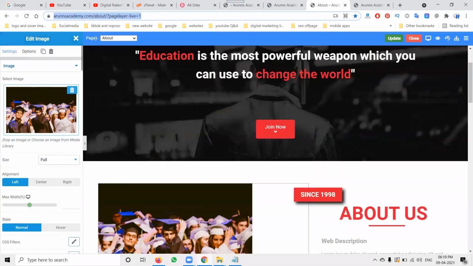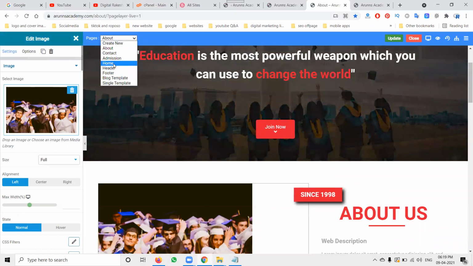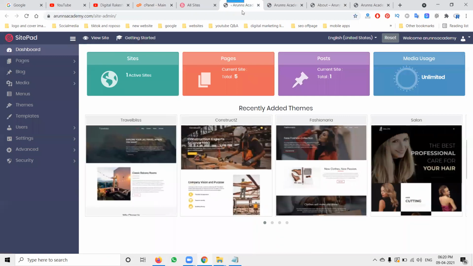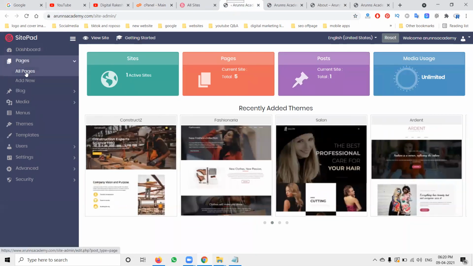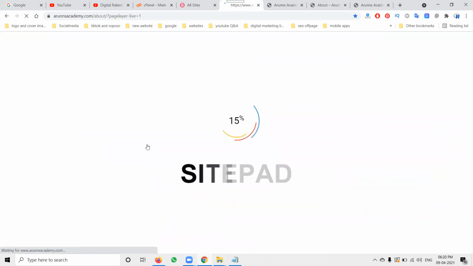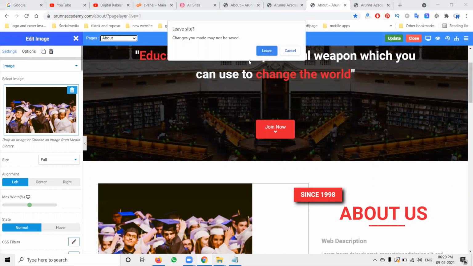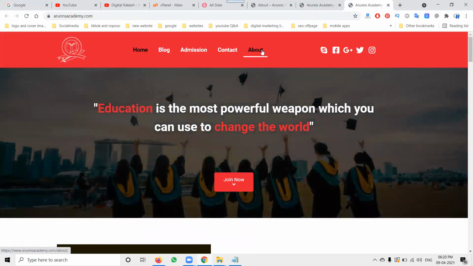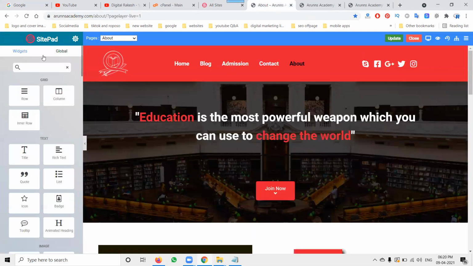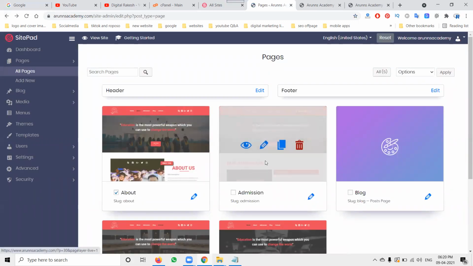Here, I'll show you edit image. The options you can change will be here. Now coming to this, I'll go with the option pages, all pages. I can see about it. Click for edit. Once you click for edit, it will show like this. Everything is very comfortable in this SitePad Builder. Admission is not required for your particular page, so we can remove the particular page also. This is a very comfortable zone.